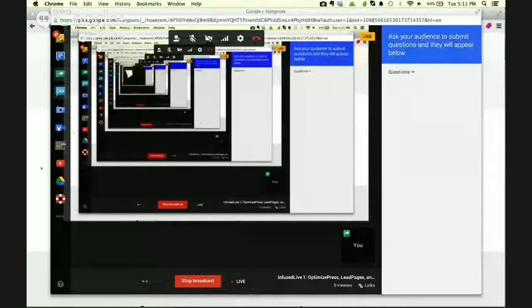I'm already logged in. My computer remembered. Okay, I'm going to switch over to screen share and show you how this works.